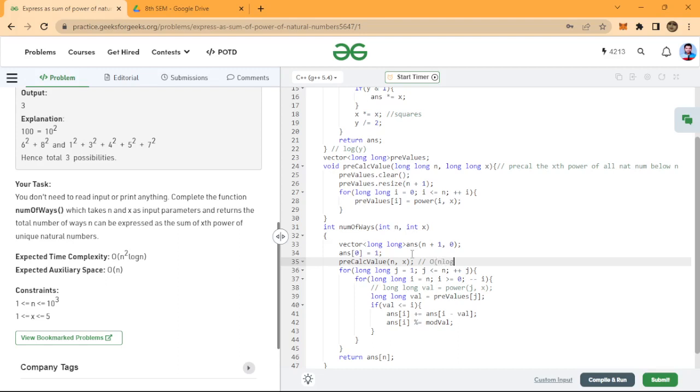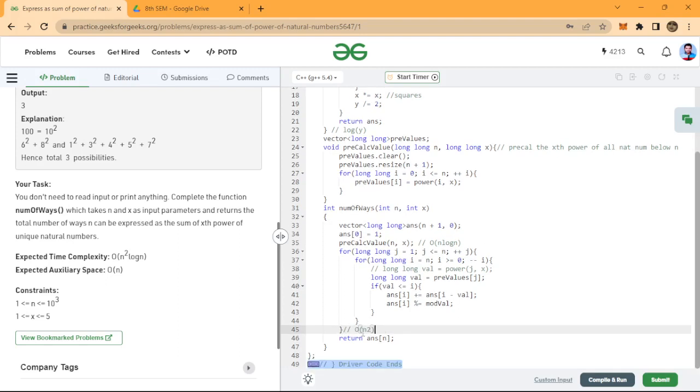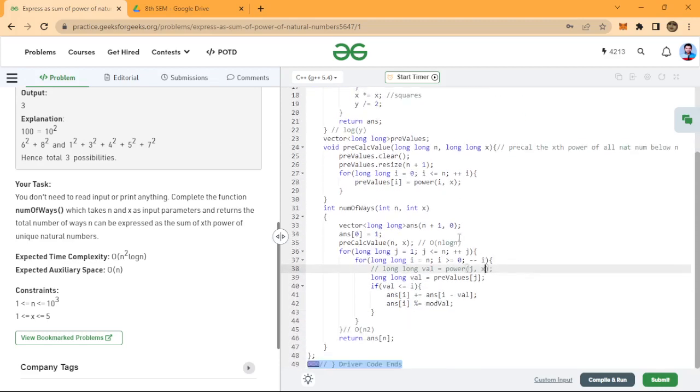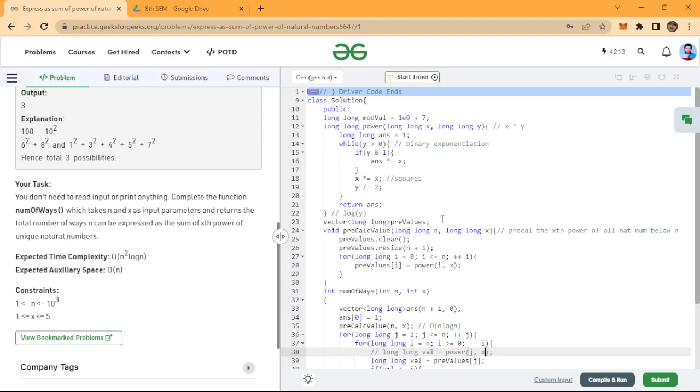big O of n log n, and this dp loop will take big O of n square, and since they are not in a loop, our major time complexity would be the bigger one, that is n square. So this solution will result in n square time complexity. I hope you like both the solutions, and I tried both the solutions and they are working perfectly fine.